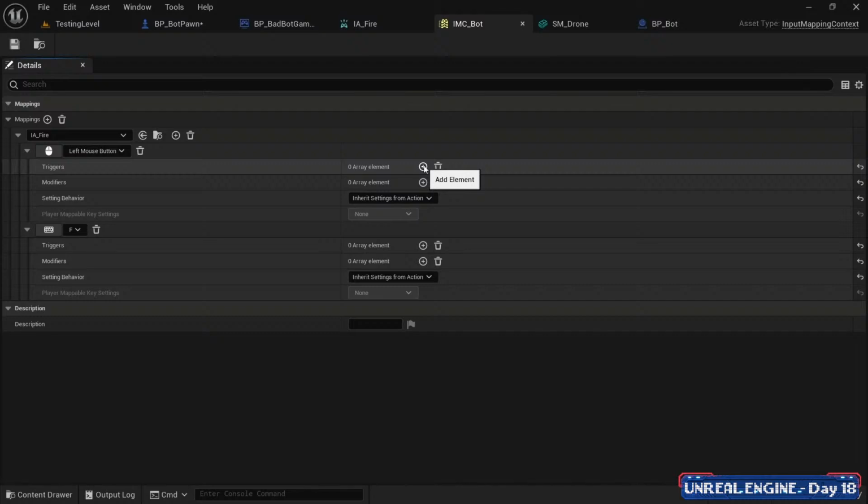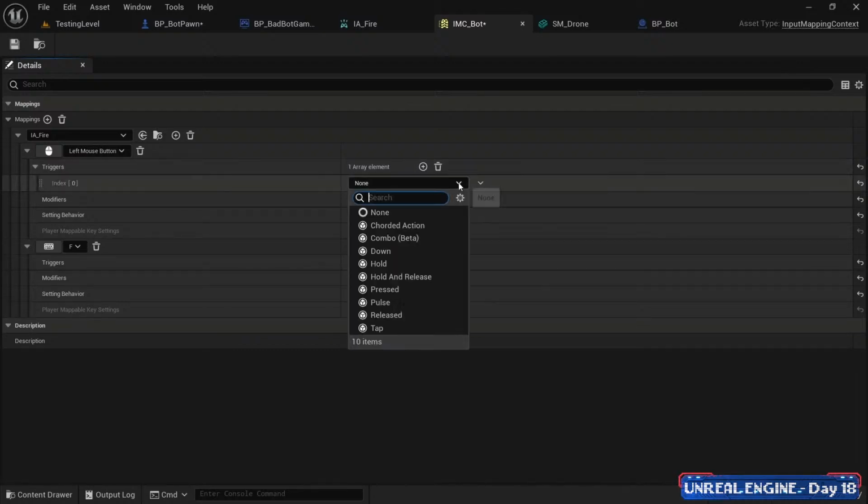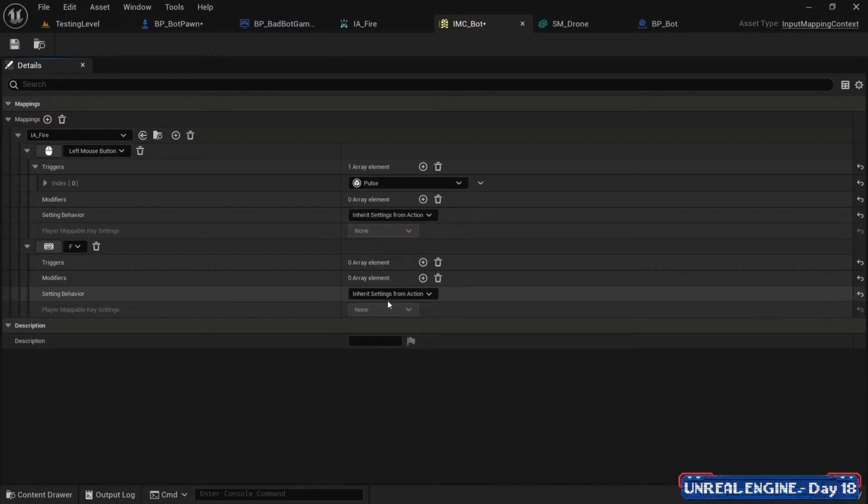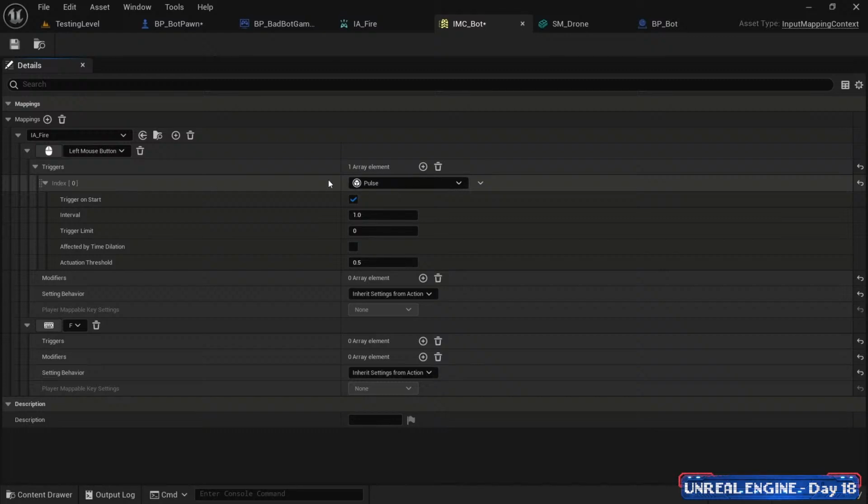Let's add a new trigger by clicking plus, and from the drop-down we can choose from any number of these built-in triggers, and the one I'm interested in is called Pulse. This allows us to throttle that triggered execution pin. Let's choose Pulse and expand this index, and we have some options. This is going to make our trigger activate every so often according to the interval. The interval is set to 1, and this is in seconds, but I'm going to set it to 0.25, and I'm going to leave trigger on start checked.